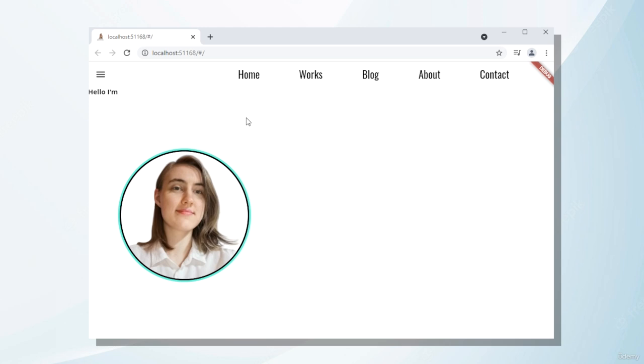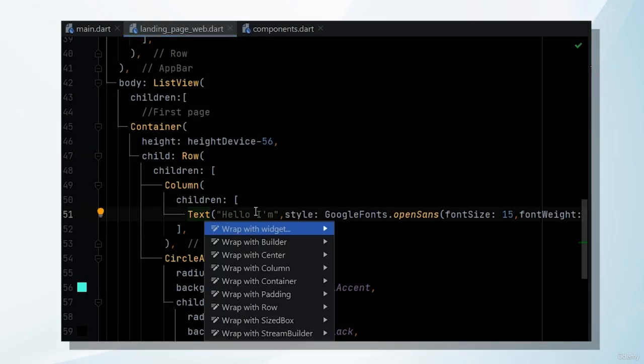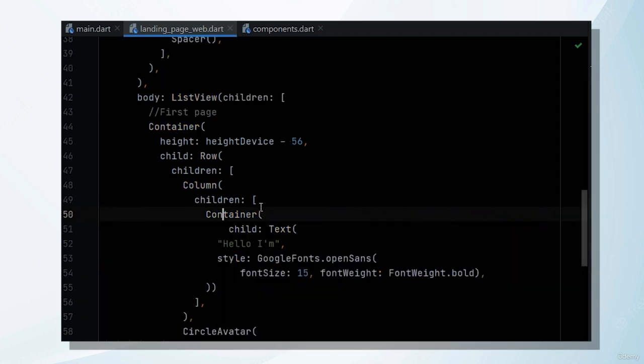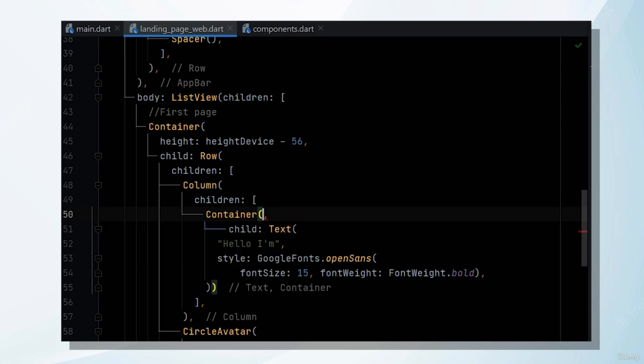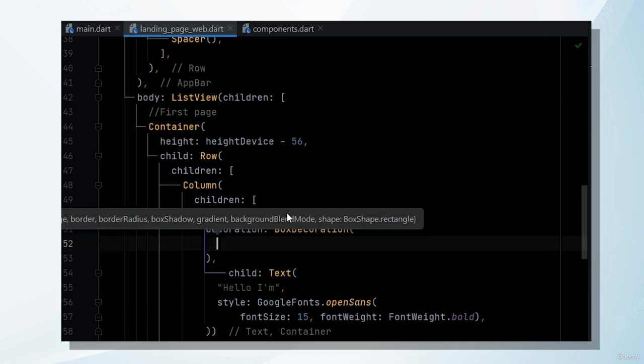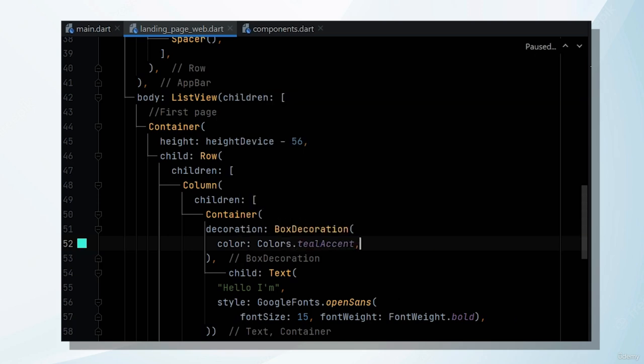It doesn't take much time to improve the style and the overall look of the application. Having this in mind, we can wrap the text with a container. I'm gonna reformat it a bit. And let's tap into the property called decoration. Here I am going to use box decoration and give it a color of teal accent because, as you know, we want the color to be consistent.